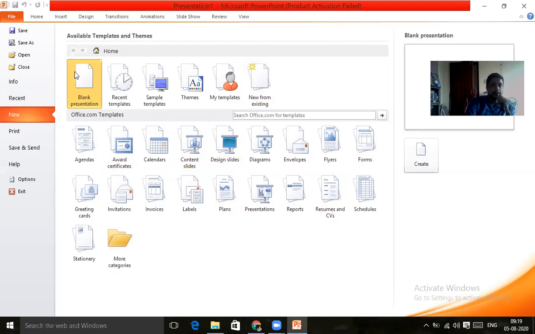But if you want to create your own, you will be creating a blank presentation. Look at this. This is called blank presentation. And when we look at the blank, I have on the right hand side the create option. If I click on create, it will create a new presentation. I have already explained to you about the file tab, the quick access toolbar, the ribbon, and the title bar.